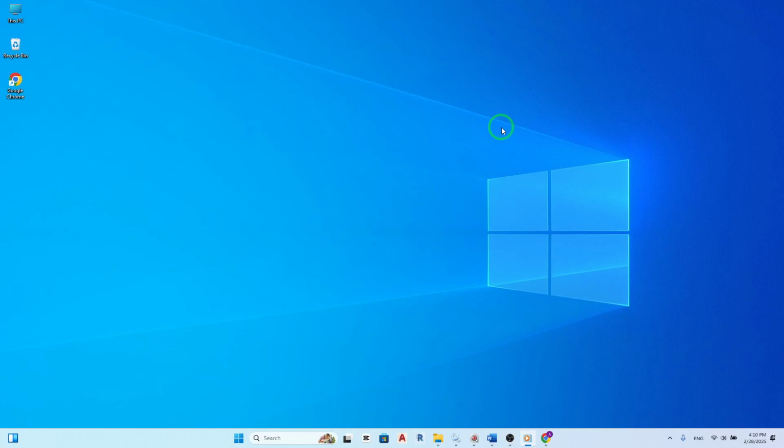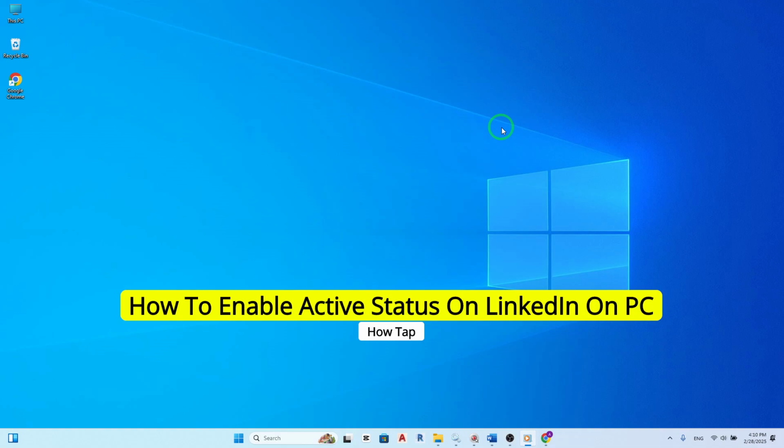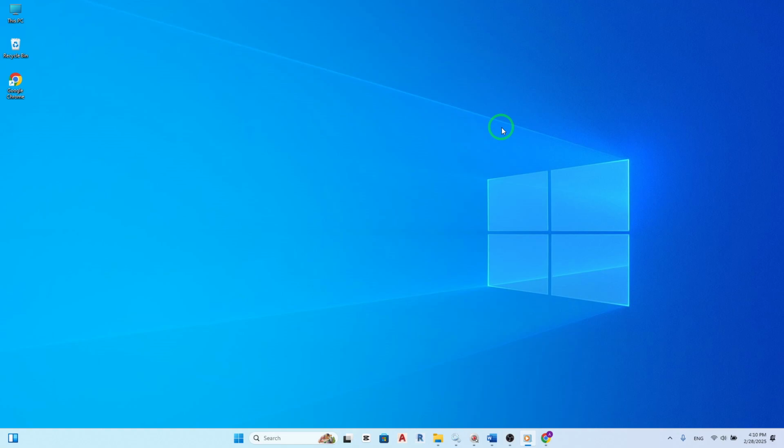Welcome to this tutorial on how to enable your active status on LinkedIn, making it visible to all members. This feature is particularly useful for networking, as it allows others to see when you're online and ready to engage. Let's dive right into the steps.